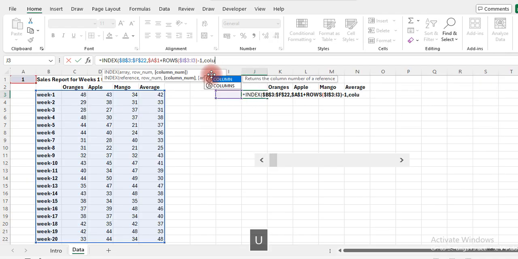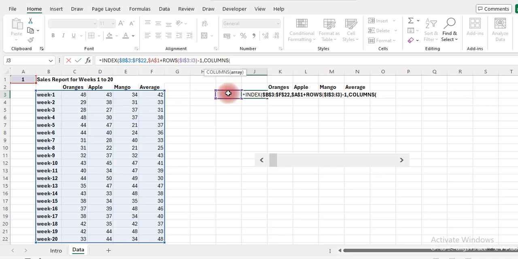Let me use the columns function the same way I have used the row function. So I'm using the same range for my column. I have this and I'm taking it up to this, but this first one should also be fixed. So I fix this one. And that's all I need to do. I close my bracket and I hit my enter key.